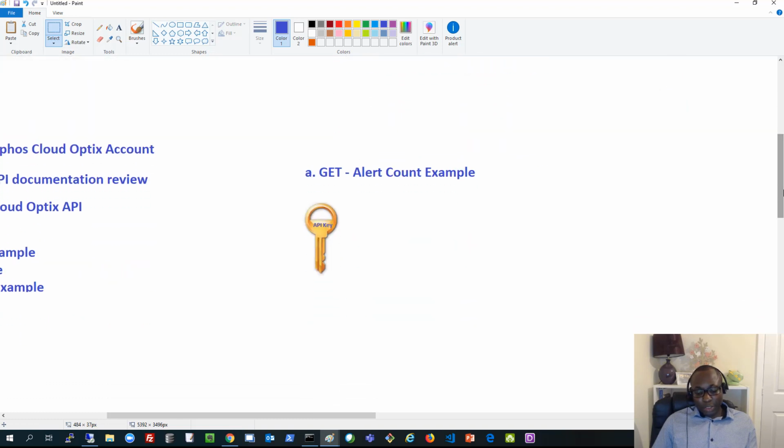The other thing to mention is I only have one Azure subscription onboarded into my Optix environment. So if you have multiple, you'll be able to get multiple statistics and be able to do different types of filtering. But I'll show you based on the single Azure subscription that I have onboarded. I'll need my API key also. So what will the command look like for this?